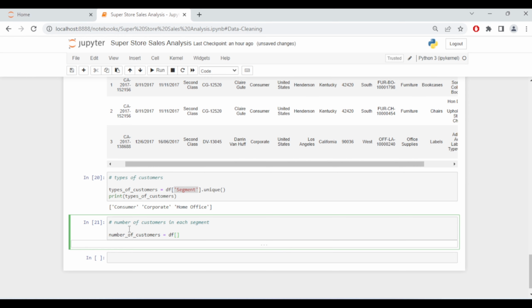And inside the brackets, I'm going again to use the same column as I did earlier. So I'm going to use the same column, and outside the square brackets, I'm going to use the value counts and the reset index functions. So value counts and the reset index. So let me explain what the value counts does.